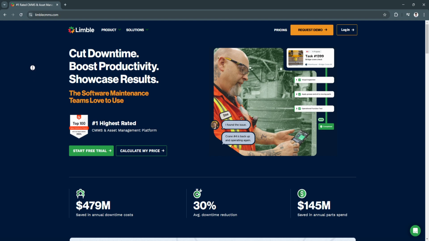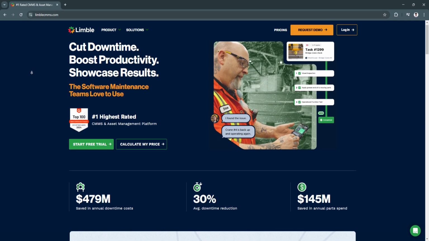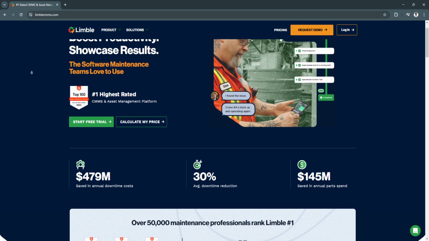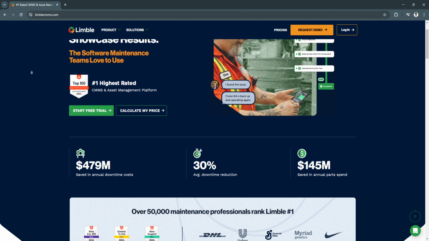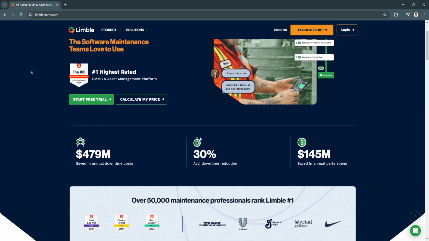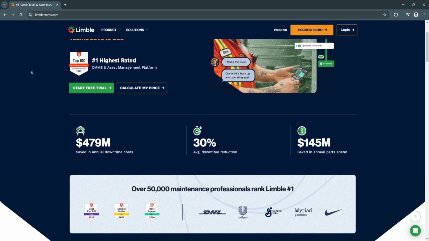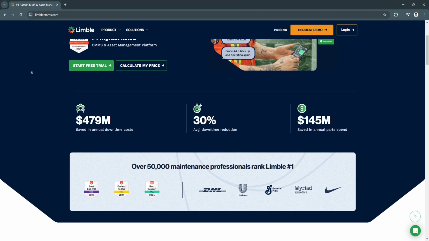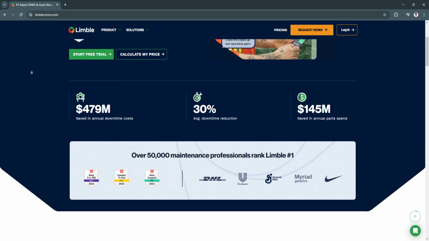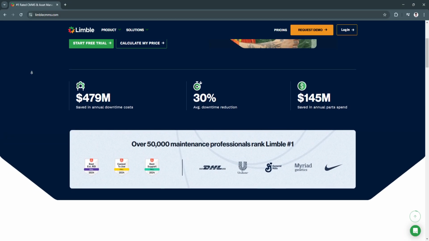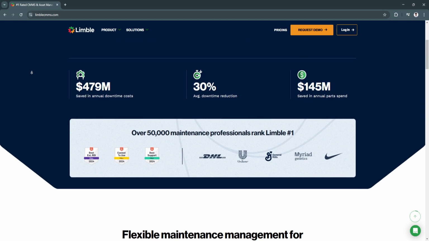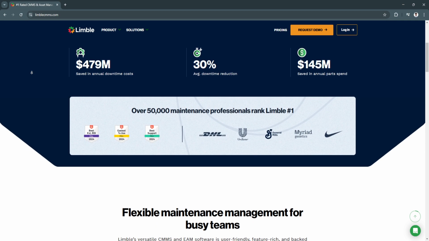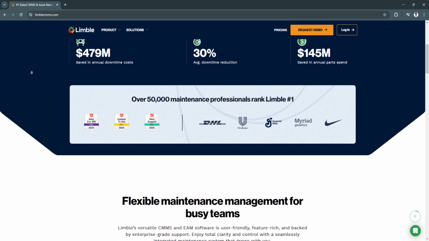So, for its key features and benefits, first is the work order management. You can create, assign, and monitor work orders in real time using a centralized dashboard. Work orders can include detailed instructions, photos, and attached documents. This reduces delays and ensures that technicians have all the information they need to complete tasks efficiently.